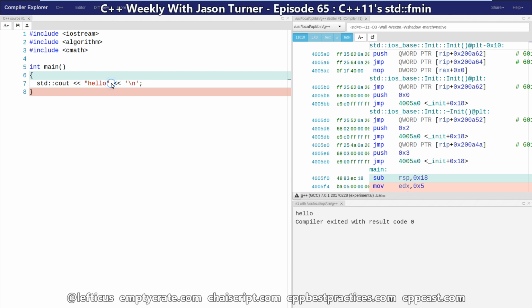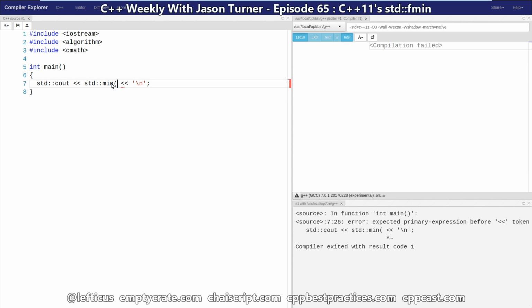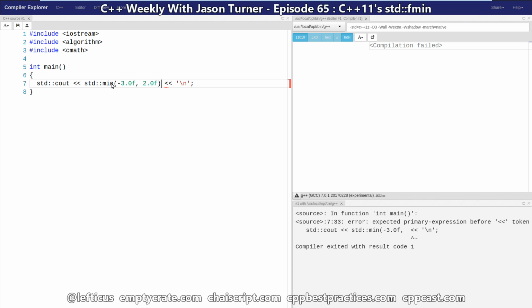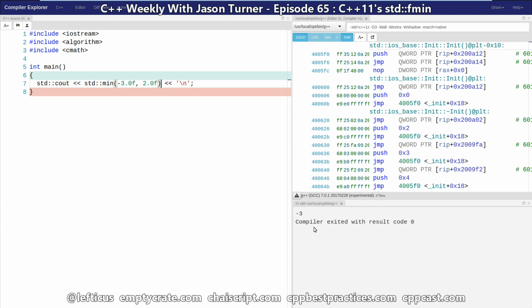And what we want to do is do some floating point number comparisons. So we're going to start with our standard min that we discussed in the last episode. And we're going to say we want to do the minimum of negative 3.0f and 2.0f. And this should really hopefully be negative 3. And it is.